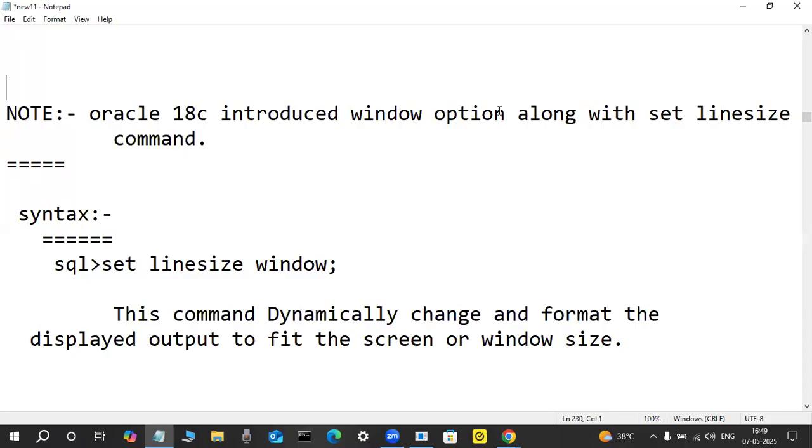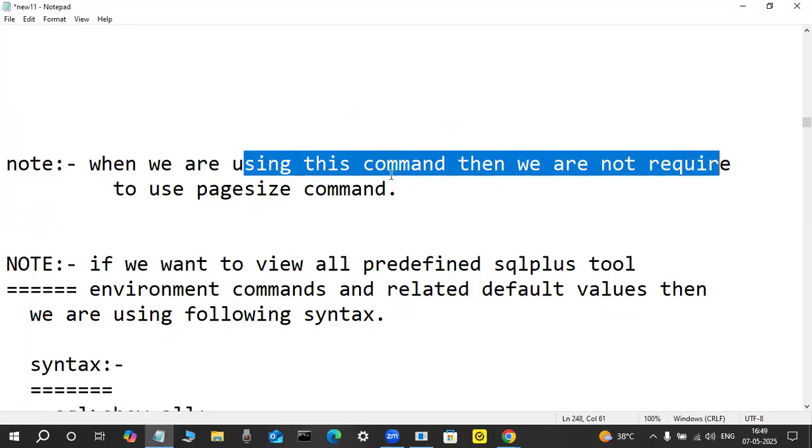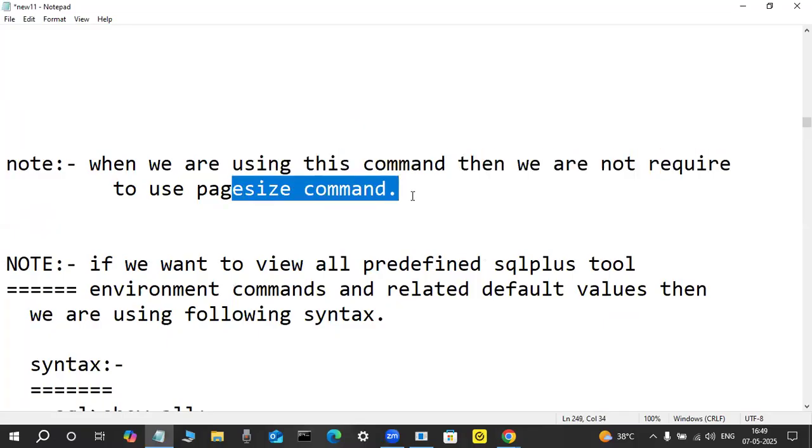Now observe it here. One fellow is asking, Murli sir, can we write set pagesize window? No. Why? Because they provide rules only. Set linesize window only we are using. Now check it out. When we are using this command, we are not required to use the pagesize command. They are telling only. Concentrate. These are all predefined.